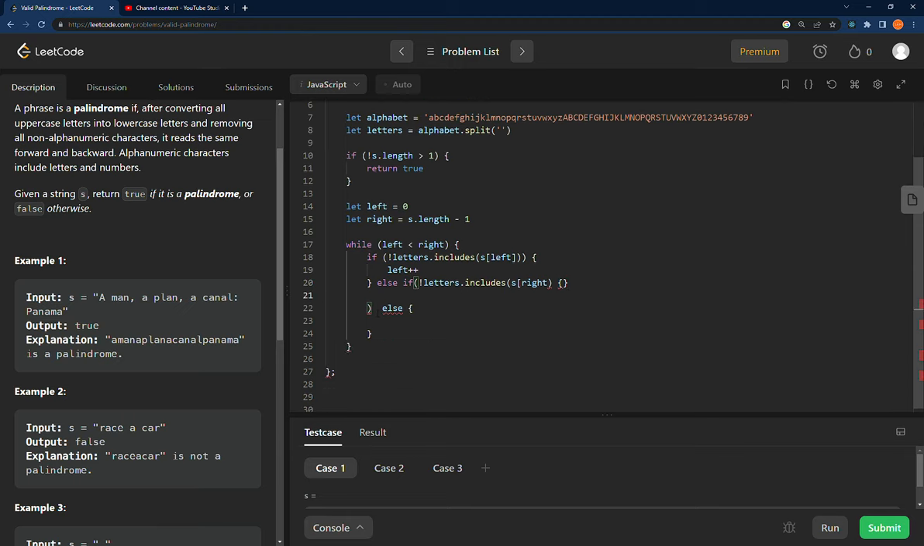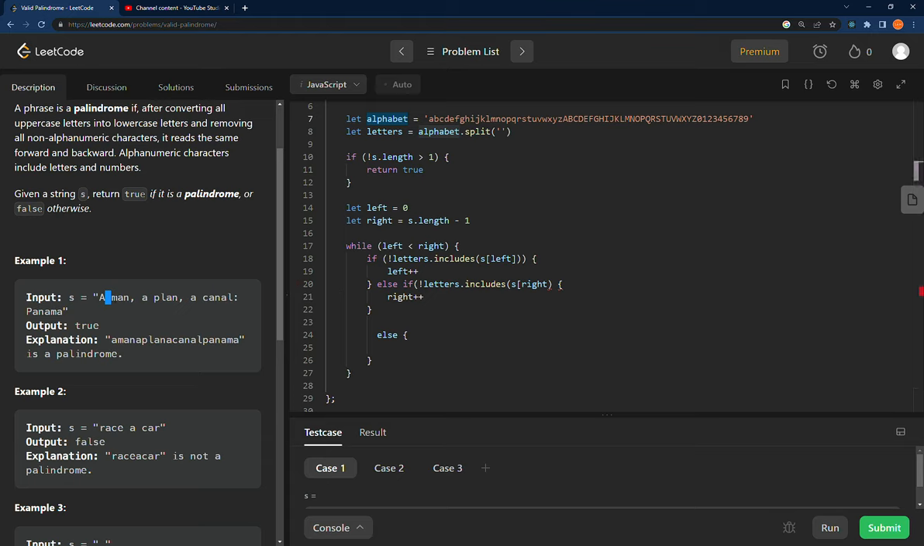Oh boy, this is looking a little ugly here. So same thing with the right. Let's say we're on this space right here. This is not a character inside of our alphabet. We could have called this dictionary as well. We're gonna just increment it. We're just gonna skip it. Go to the next one. Okay. So then, if it is included in the dictionary, we have our else in here. And at this point, here's where we compare them.